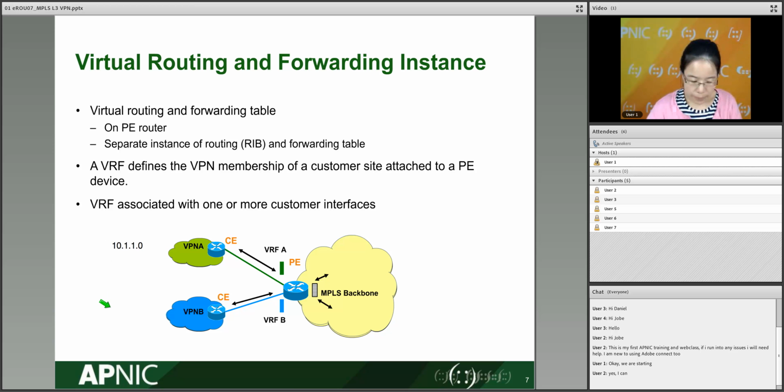If both of them are using the same block of IP addresses, maybe on this interface it is 10.11.2 and the other is also 10.11.2. Some IP addresses are the same. So how can this PE router distinguish them? The PE router will maintain two different routing tables for these two companies. We call this the VRF, the virtual routing and forwarding table. So on the PE, there are two VRFs.